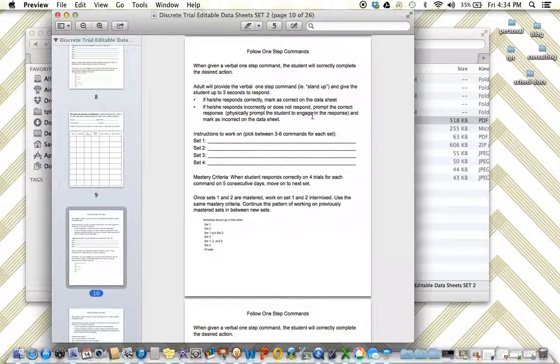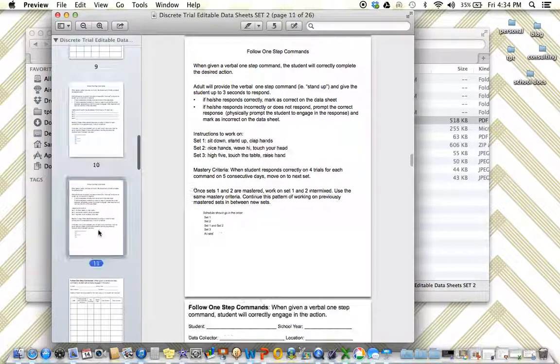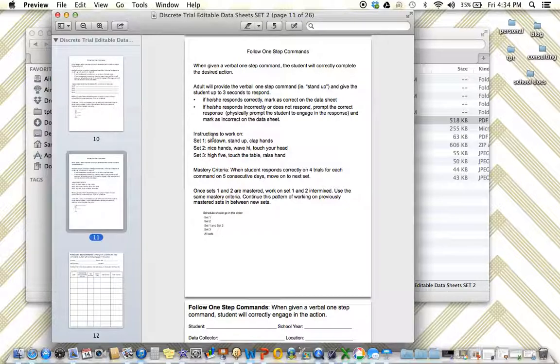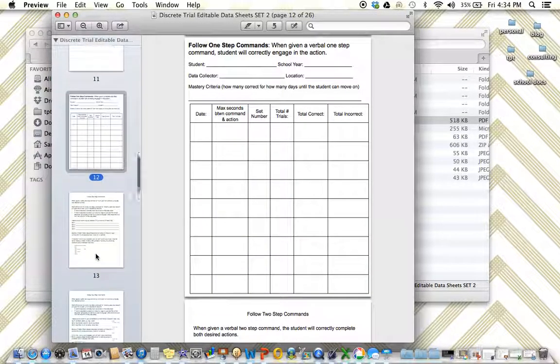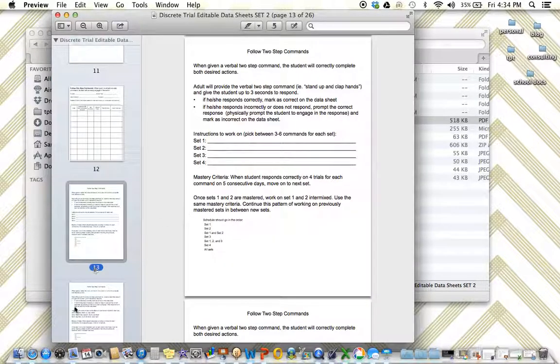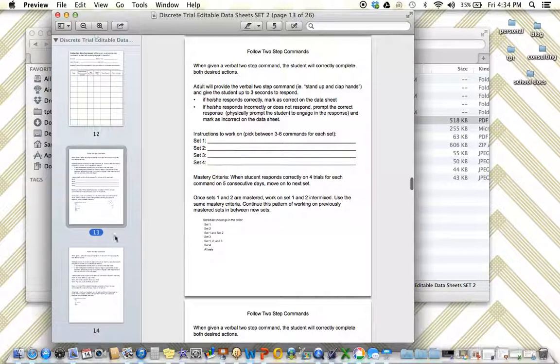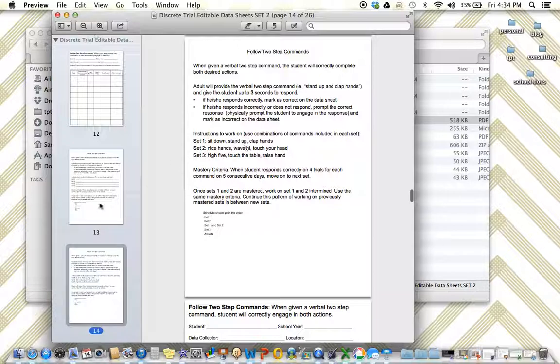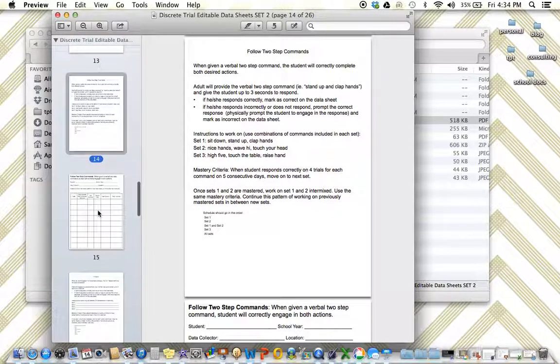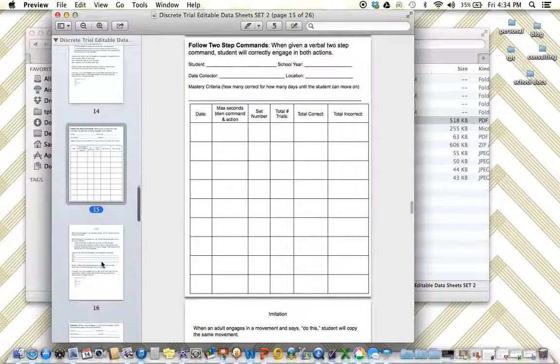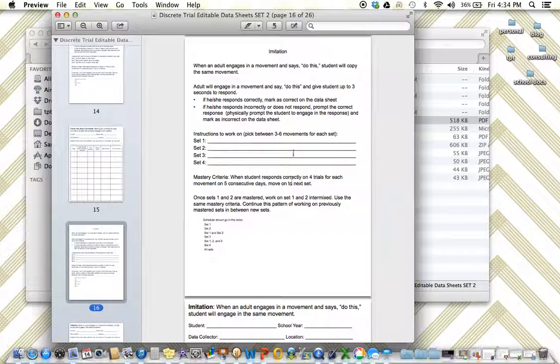Next, following one-step commands. Here's a filled-in one with some examples of different exemplars you can use and the data sheet. And then following two-step commands. And again, there's one blank and then one with some ideas if you need ideas. So this will really help guide your instruction with these simple data sheets and goal sheets, and then the corresponding data sheet for both.